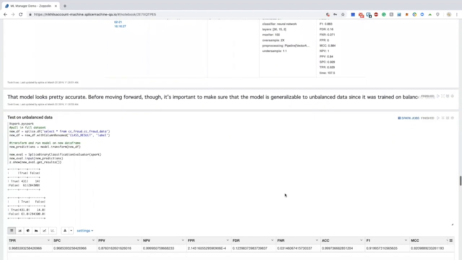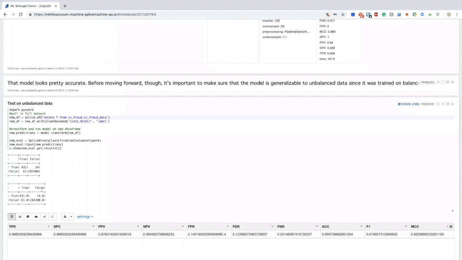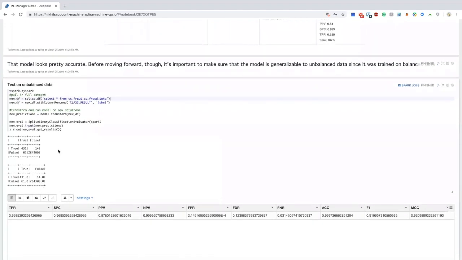Before he moves forward, as a good data scientist, he knows that he ran this model on an undersampled and oversampled data set. So he really wants to make sure that this model is generalizable. So he pulls in the entire data set and he can run it on that whole thing. As you can see, the accuracy is very high, so he knows this model is not overfit.